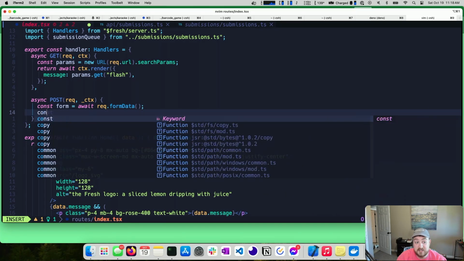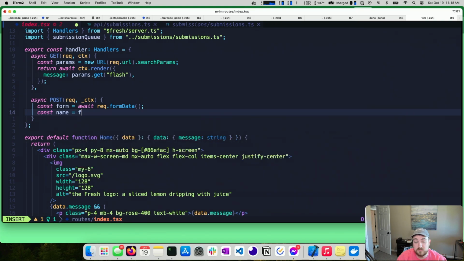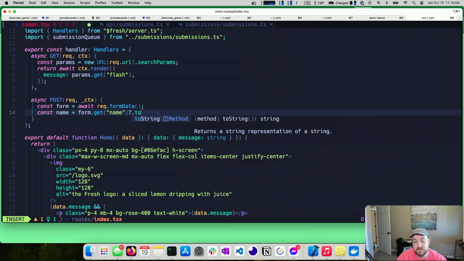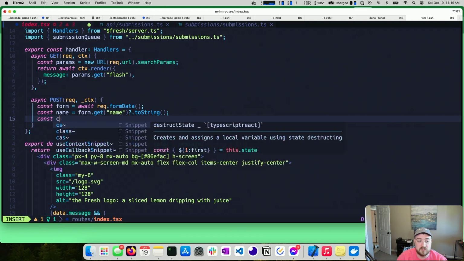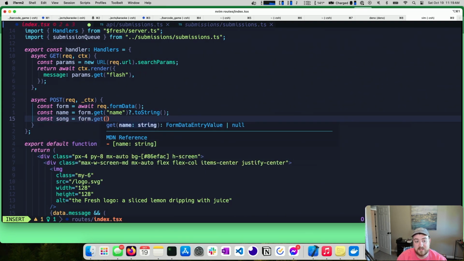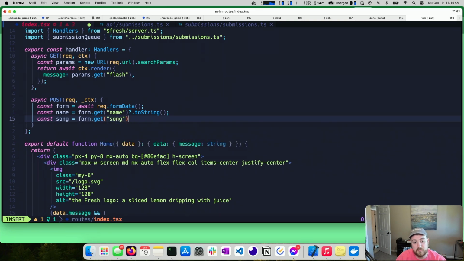We want to get a name, so we do form.get name, and that's possibly nullable, so let's convert it to a string. Sorry, the value could be anything because it's coming from a form, but it also could be nullable because it may not exist. In our case, if it's not null, we want to string it. And then we'll do the same thing with song. So we have song equals form.get song, and then we come here and we toString it.